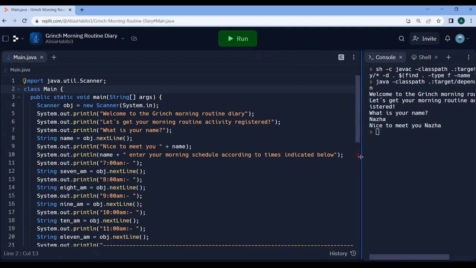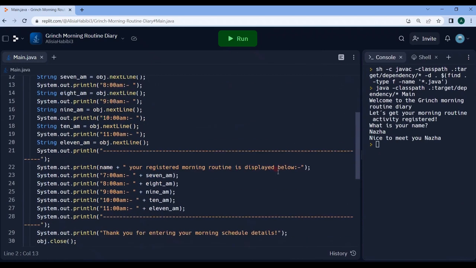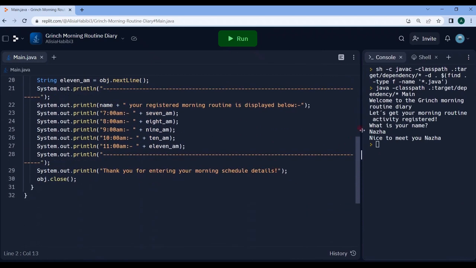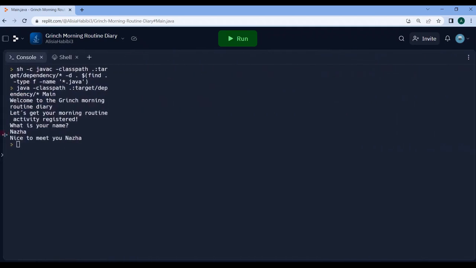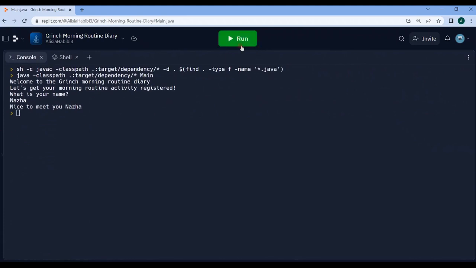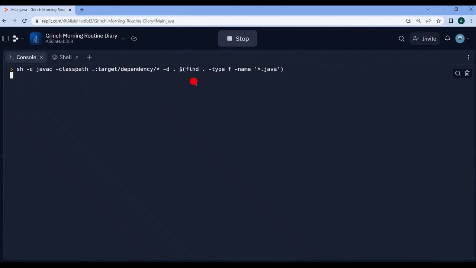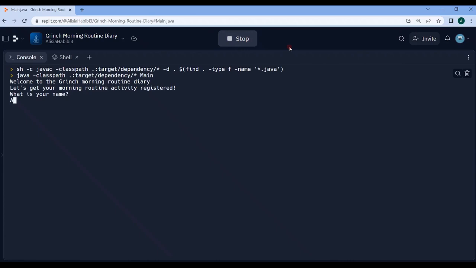So now we can run. One good thing I like to do when running my program is just to drag my console all the way to the left side so I can maximize space and I could really see how the program works. So we're going to click on the run button and we're going to wait for it to compile and run. So it starts with what is your name. I'm going to put my name. It says Alicia, nice to meet you.